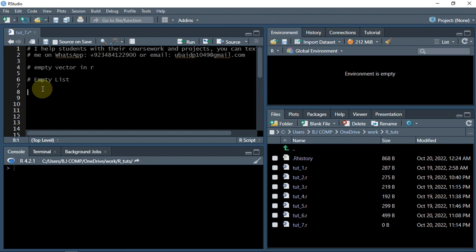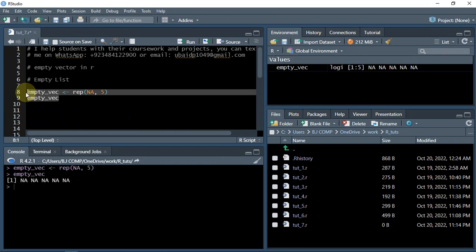Okay, let's see how we can create an empty vector in R. I can just say empty_vec, the assignment operator, and then use the replicate function, which I have just shown you in these tutorials: replicate NA, which is an empty value or not applicable, 5 times. And just see this vector. Okay, you got 5 NA values, right?